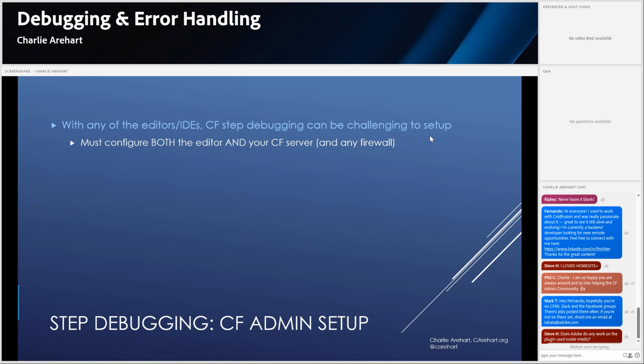All right. Moving on. So this is important. Hear this. If you're paying attention to the debugging, this is very important. You have to configure the editor, IDE, and your CF server, and any firewall in between them. If you don't get that stuff right, it ain't going to work.